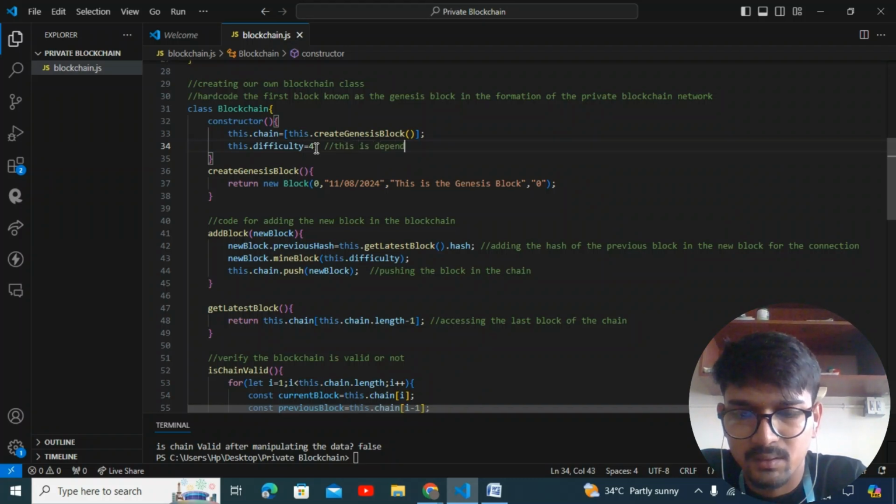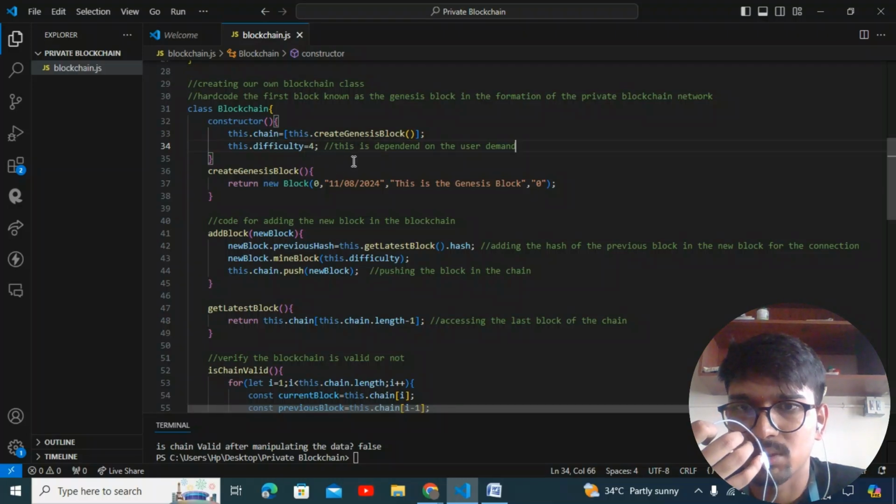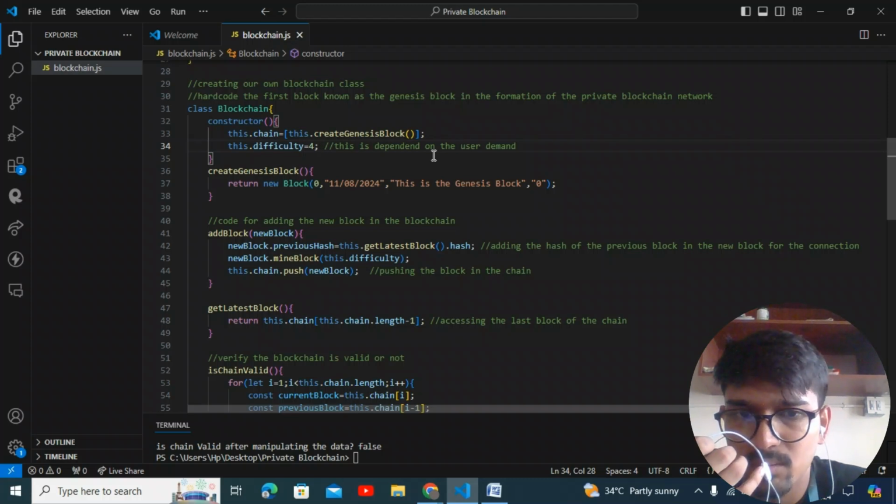This is dependent on the user reward. If we initialize the dependency low, then the nonce value will also be low, because difficulty is showing that you have to differentiate your hash values with the previous block. So if the dependency is low, then it takes less time to create the newest value. So due to that, the nonce value will be low.